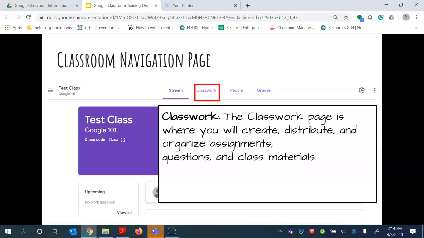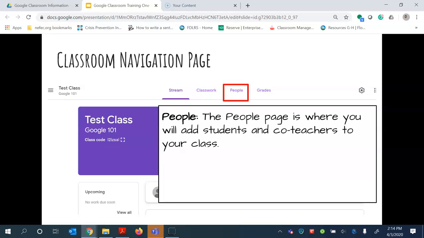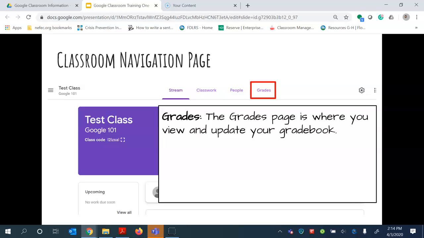Under the Classwork tab, this is where you have the option to create, distribute, and organize assignments, questions, and classwork material. Under the People menu, you'll be able to add students and co-teachers to your class. Finally, we have the Grades section. This is where you can add and update your gradebook, and we're going to come back to this later in greater detail.